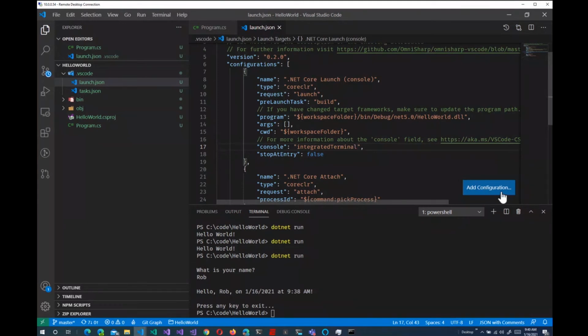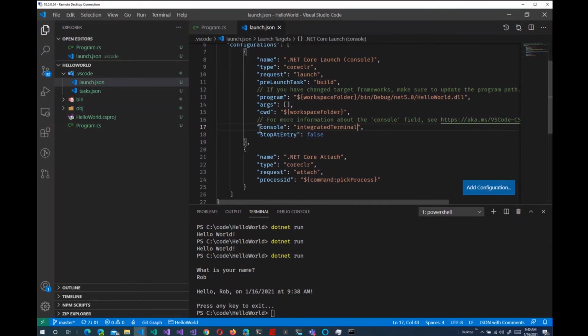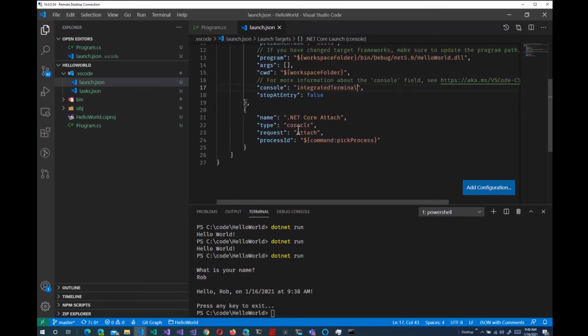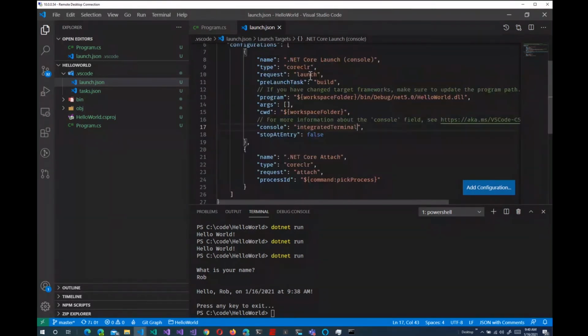And then we can save it. Now, something else to notice down here, you can have multiple configurations, just like you can have multiple configurations in Visual Studio. You can do it here as well. It just adds more configurations to this file. We won't do that right now, but it's available to you if you want to do that.